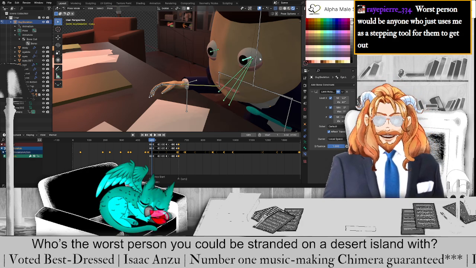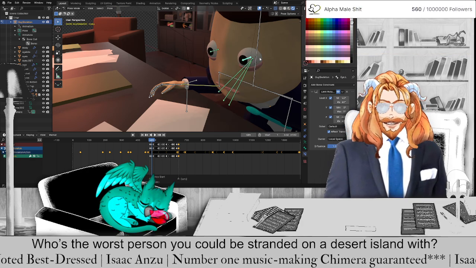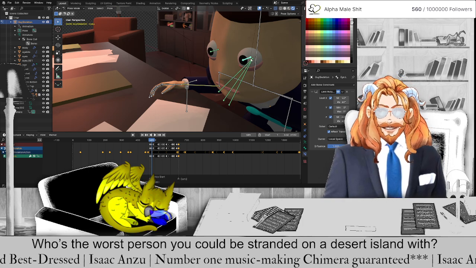Worst person would be anyone who just uses me as a stepping stool for them to get out. Yeah.